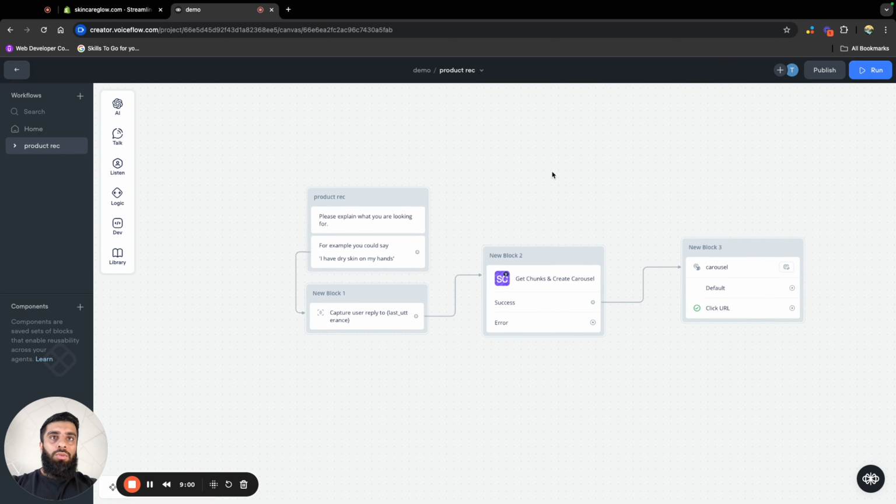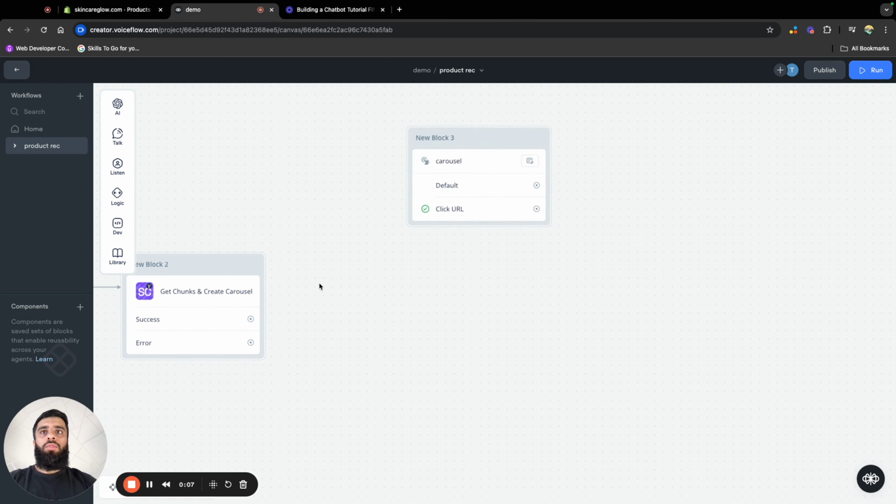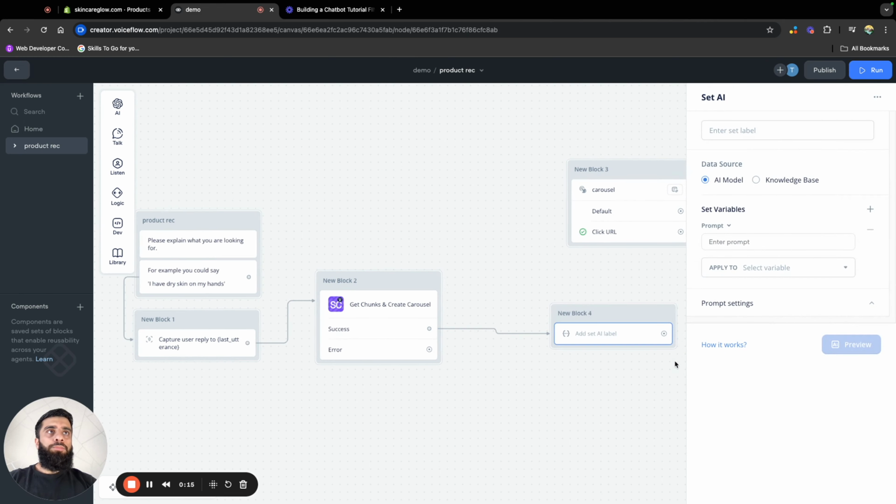The next thing we're going to do is give our user a reason as to why this product has been recommended to them. Now the first thing we're going to do is between these two blocks here, we're going to right click on that line and delete. And you can move the carousel block up a bit. Now from the success tab, we're going to click and drag, and we're going to use a set AI step, just like so. And now we're going to label that something like extract product.